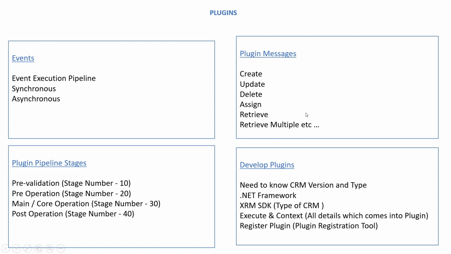Mostly we will use create, update, delete, assign, or retrieve multiple. Sometimes associate and disassociate we will use. There are still multiple others in plugin messages. Based on the scenarios we will use them. We will show what messages are available when we get into the plugin registration part.